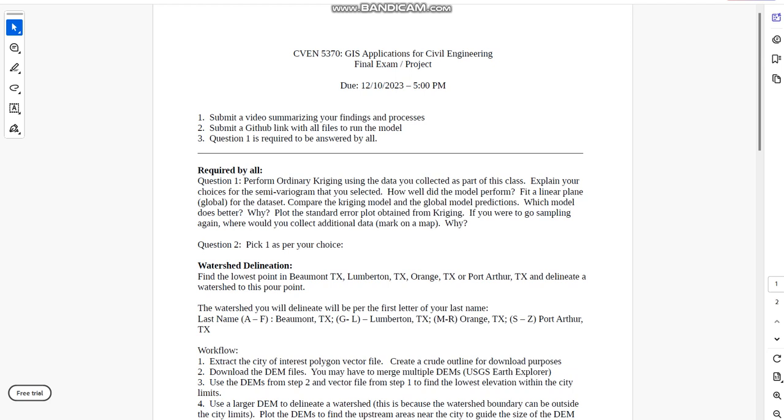We're also going to plot the standard error obtained from both the kriging and global predictions, and try to determine at which points on the map we should collect data, such that the error would change, or places where we need more information. So let's go to the code.